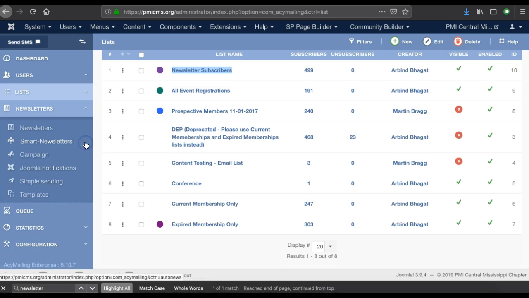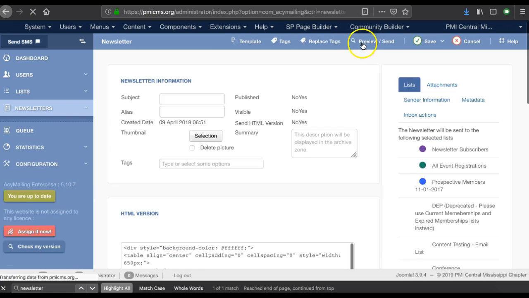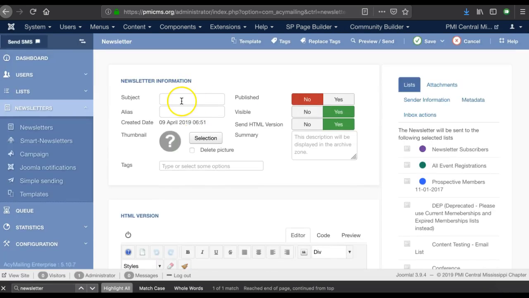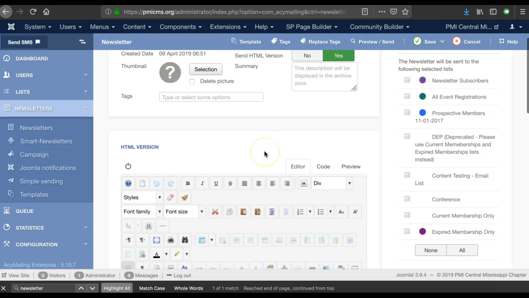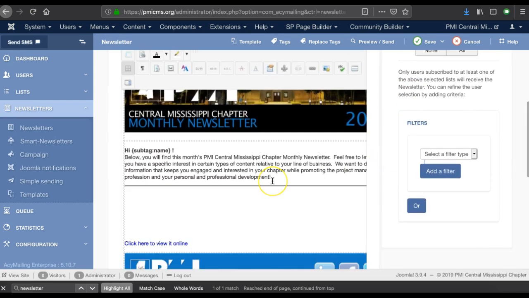Now to send a newsletter, we need to go to this one, Newsletters, and here you can hit the New button to create a new newsletter. When you hit this New button, this form appears, and here you mention the subject of the newsletter, and this is going to be the subject of the email message that will be sent out. And you can set this to published, and this contains the content of the newsletter.